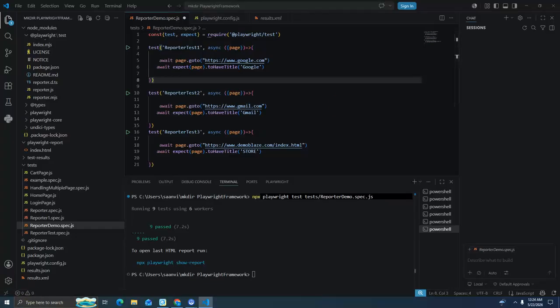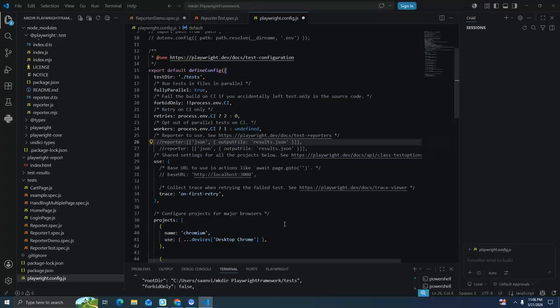You need to provide the command in the console window and then you will be able to see the JSON report like this.